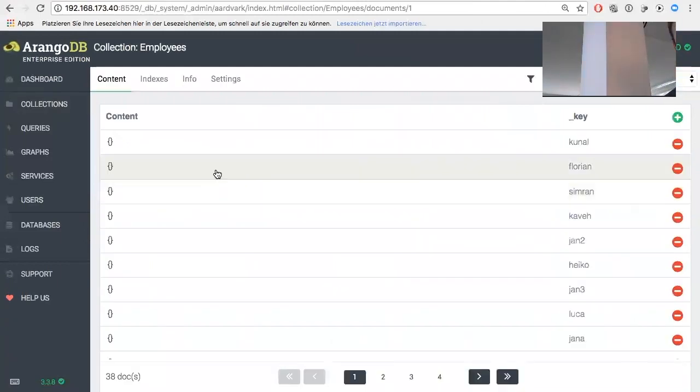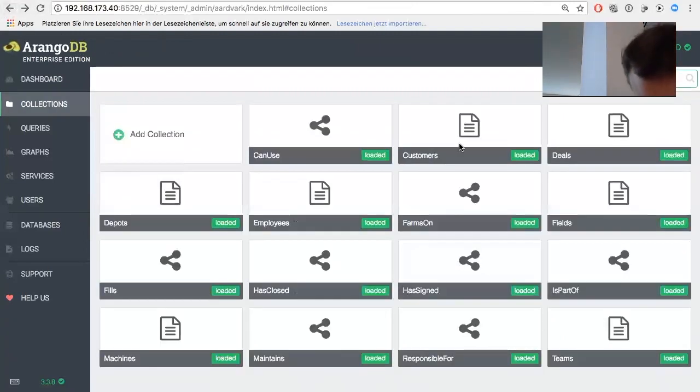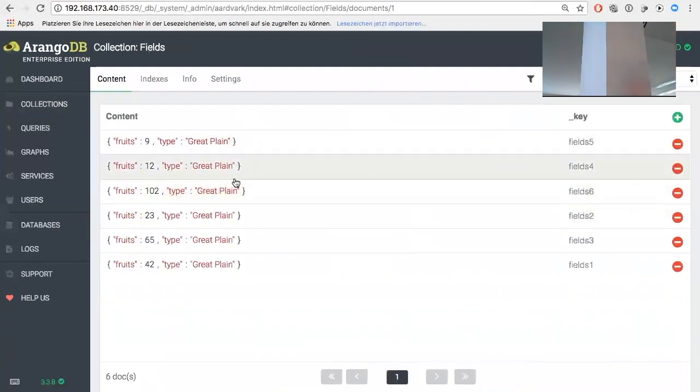So we have a couple of collections, and I have inserted a couple of documents in there. So let's take a look. Most of them are actually empty. That was the wrong collection. Let's go for, let's say, fields. They have a kind of claim, type, and how many fruits we are growing right there. So it's not super useful data, but I think you get where it's going.